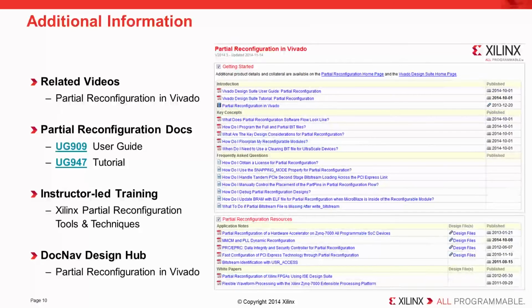To learn more about partial reconfiguration in Xilinx FPGAs, check out these sources of information. First, the aforementioned quick take video steps through the features and capabilities of the Vivado implementation flow. The partial reconfiguration user guide and tutorial cover the PR solution in great detail, providing example designs and a scripting environment. Xilinx offers an in-depth training course for the Vivado PR solution. Additional lab materials are also available, and new application notes and examples are in the works. Finally, the Partial Reconfiguration Design Hub links all these documents and more within DocNav.